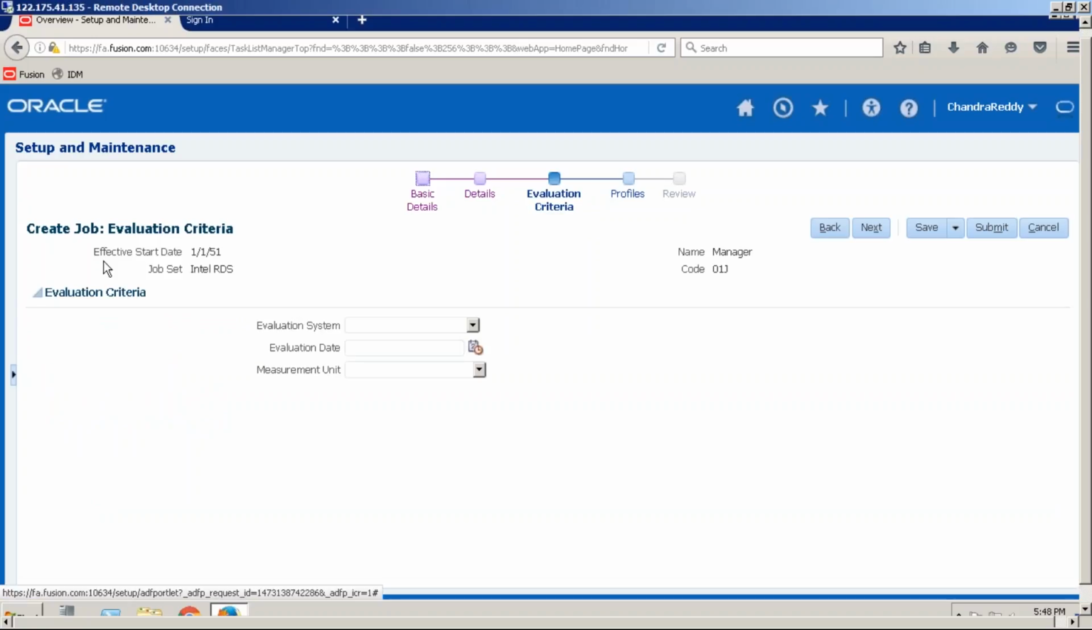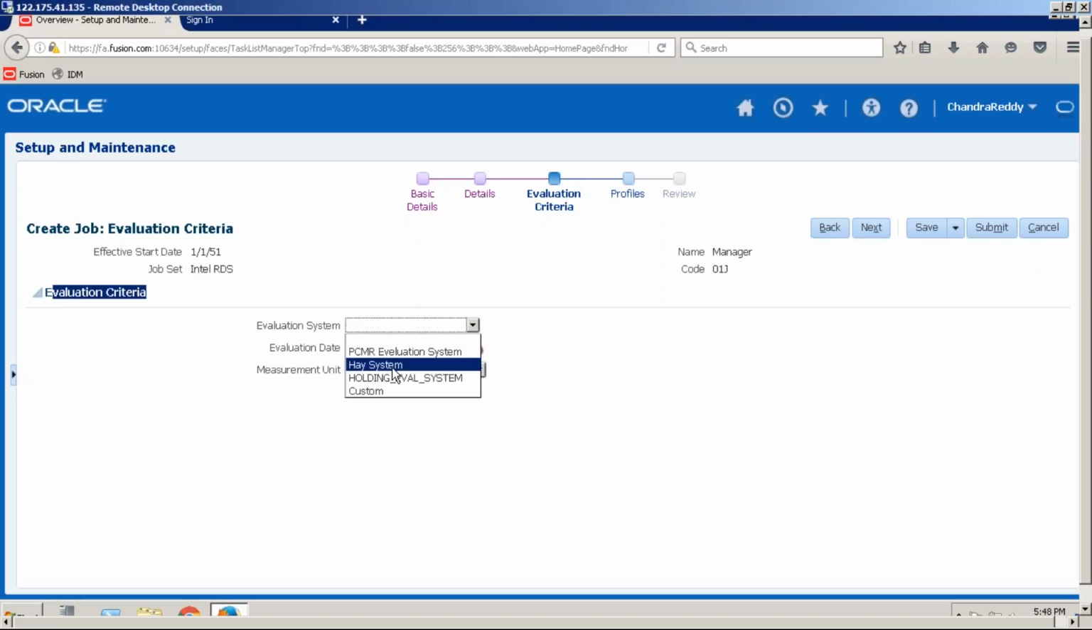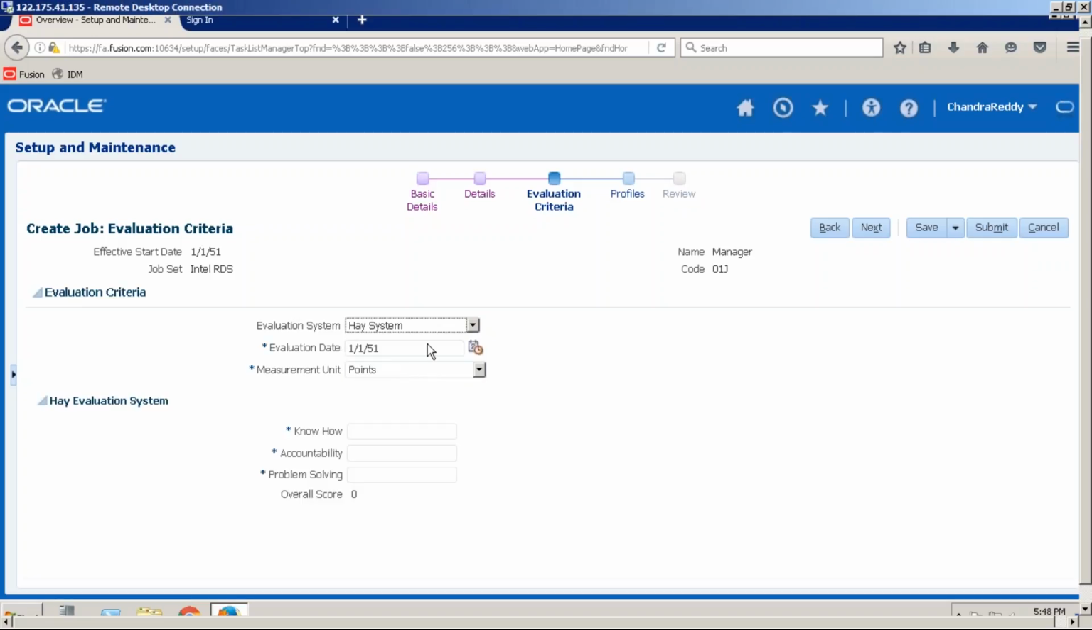Evaluation criteria. How we are going to evaluate this particular job? Evaluation is nothing but a counting for the measurements, like how you are going to evaluate this job for the future recruitment, or for any other surveys, or for any other purpose. This evaluation system will be used. There are different names. Client also can have their own evaluation system. This is also one of the lookups. We can add our own evaluation system. Most of the times we used to have the Hay evaluation system.